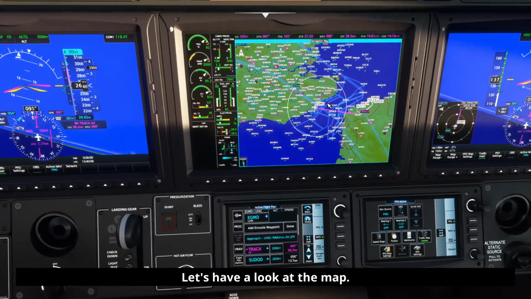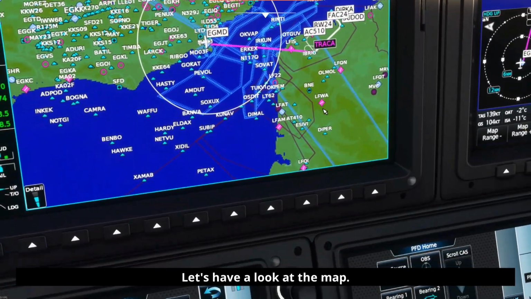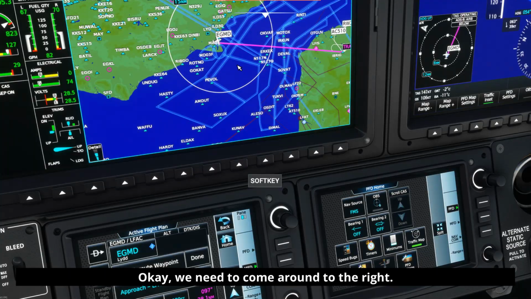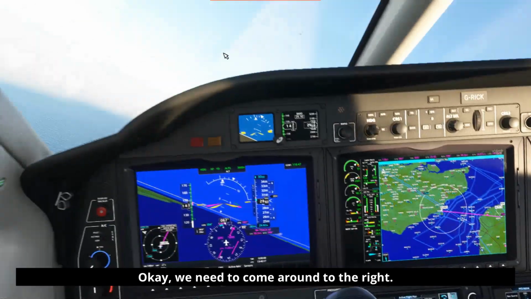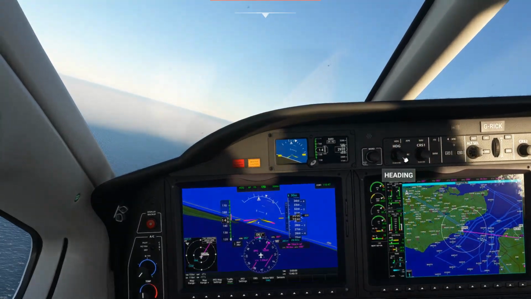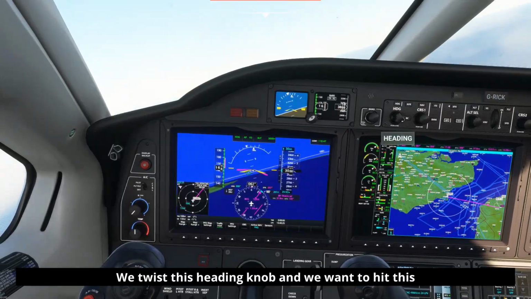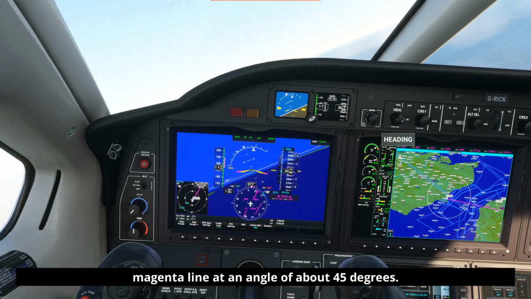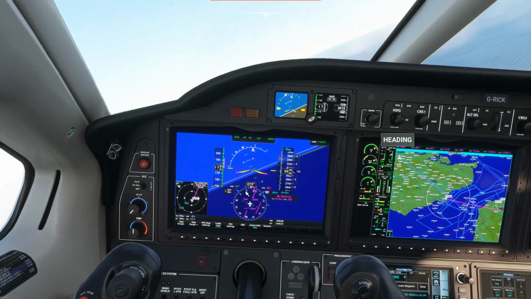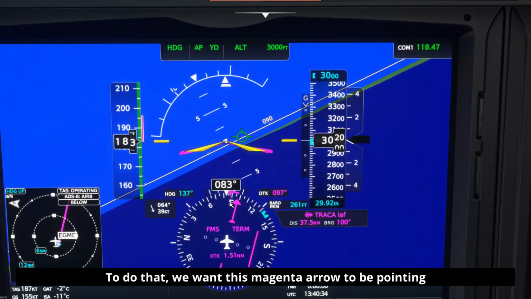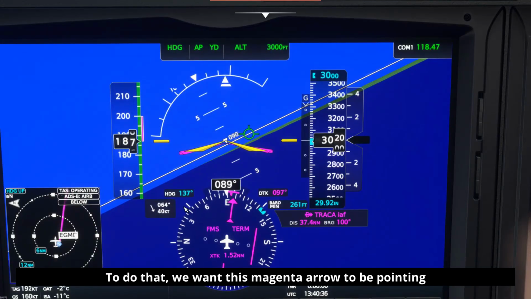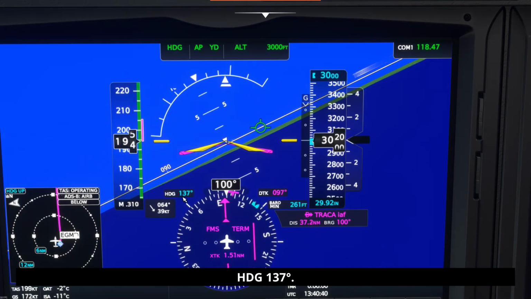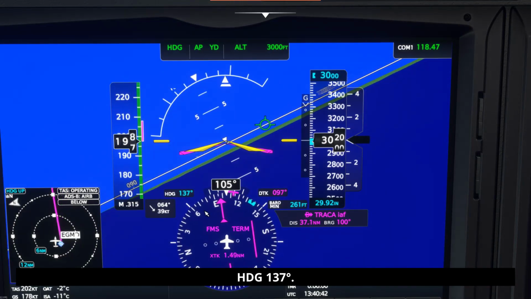Let's have a look at the map. Zoom it in a bit. Okay, we need to come around to the right. We twist this heading knob and we want to hit this magenta line at an angle of about 45 degrees. So to do that, we want this magenta arrow to be pointing at this little white marker here under where it says heading 137 degrees.